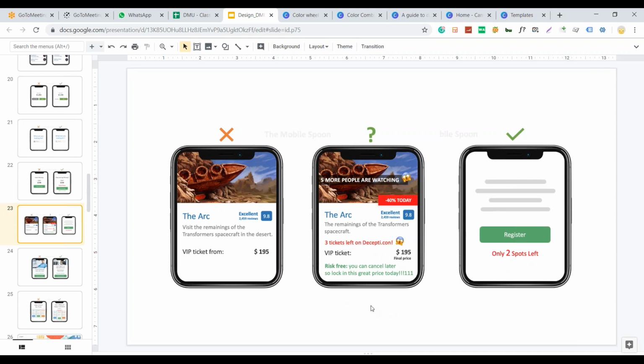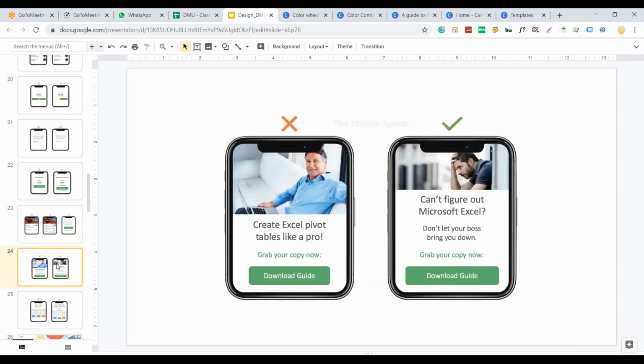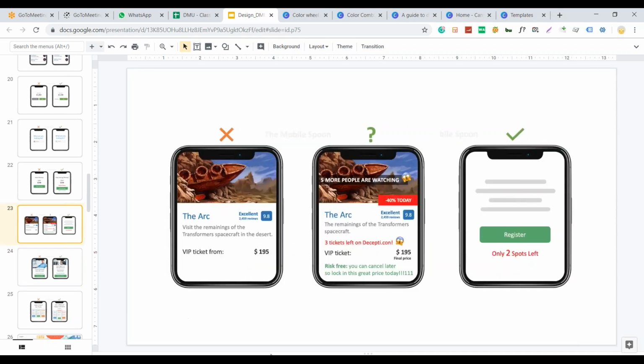So this is how you streamline your communication through design. Now for the third image, it incorporates similar content, plus there's a register button at the bottom, so that the users are in a place where they are able to take an action.